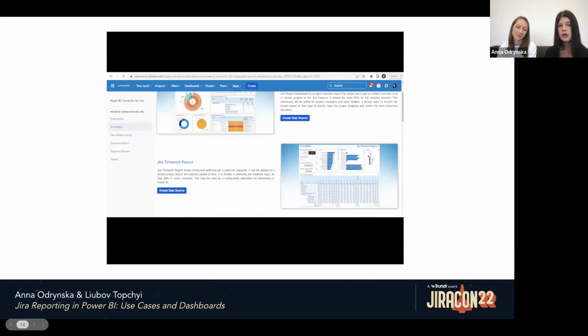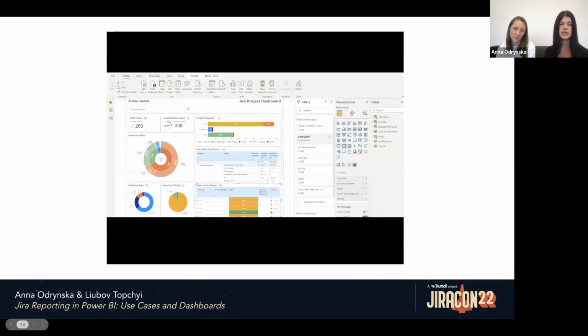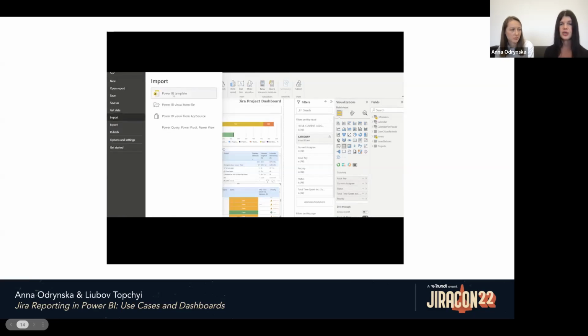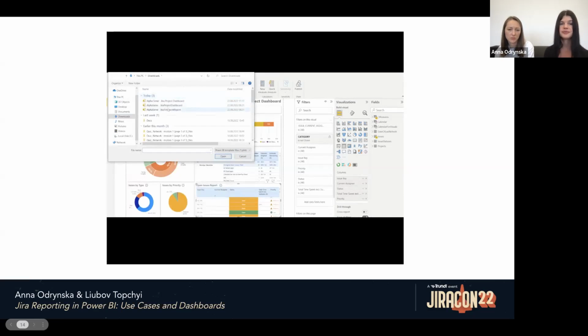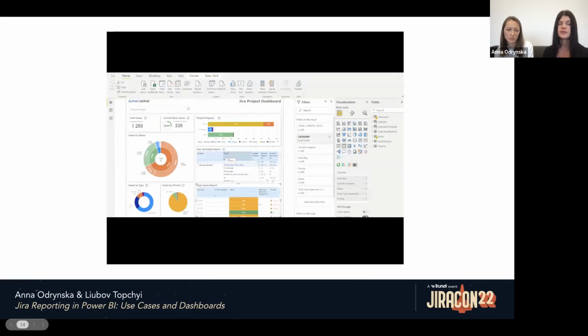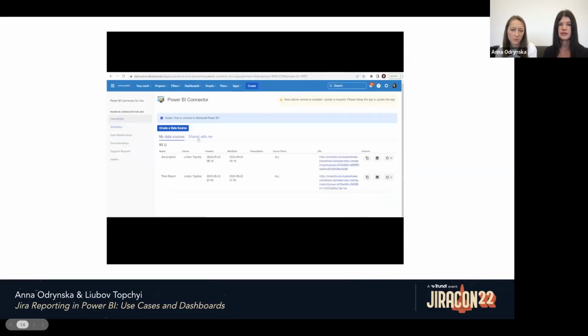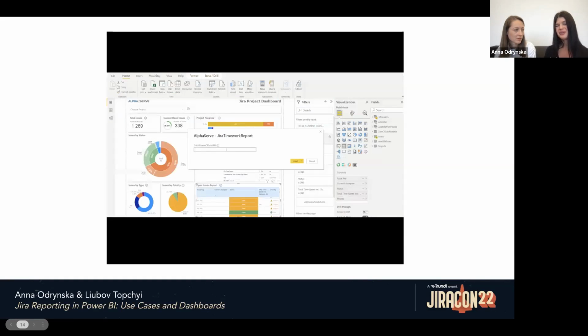Let's review one additional dashboard, the Jira time report. The process is the same. So you import the template, you insert the link, and you can get the data from your instance. I don't think I need to comment on this. It's really easy and understandable.